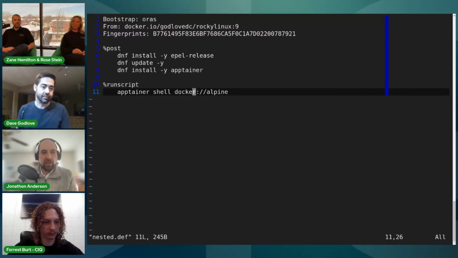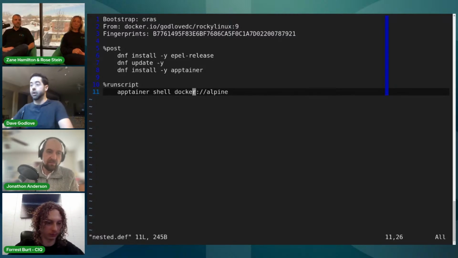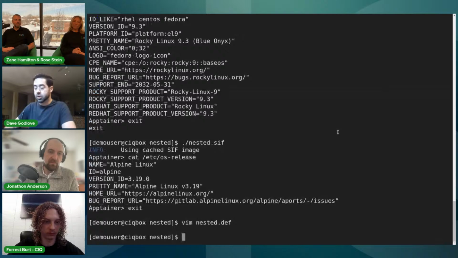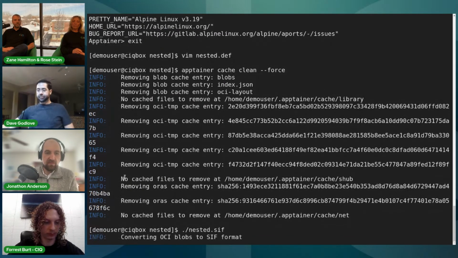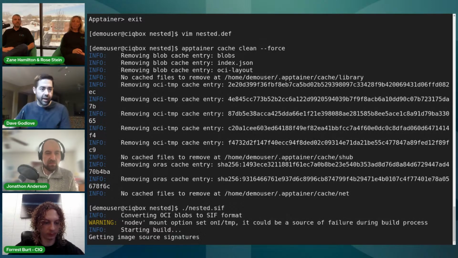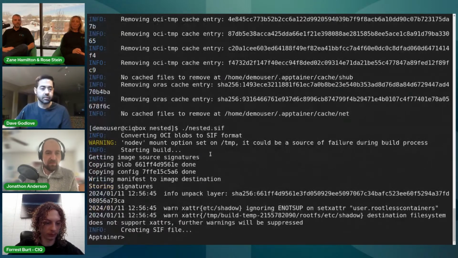In this case, it's able to get it out of the cache because it's in my home directory, which is shared. So maybe that's the basis of your question: you didn't see the container actually get downloaded when I ran it. That's because I'd already done it before. If I did apptainer cache clean, I think it's --force. There we go. I just cleaned my cache out, and if I run that container again, now we're going to download Alpine. And there we go.